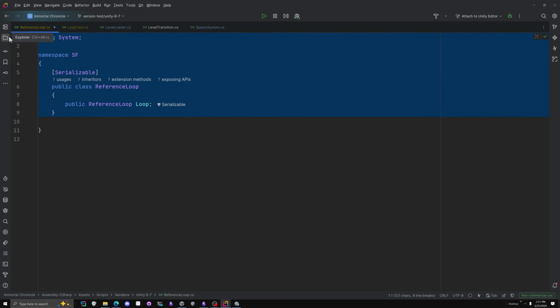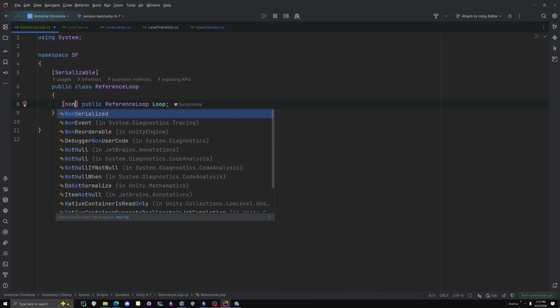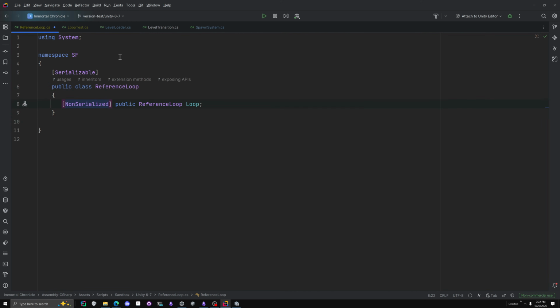For anybody wondering why that won't compile, this actually creates an infinite serialization loop. Since reference loop is a non-Unity object class, it's just a pure C# class that's serialized, and inside of it is a reference to another reference loop. That reference loop will create a reference variable inside of it that's serialized to another reference loop, and so forth and so forth, and it will literally create an infinite serialization loop and error out. So this is actually going to be an error soon. To fix it, you just have to say non-serialized.